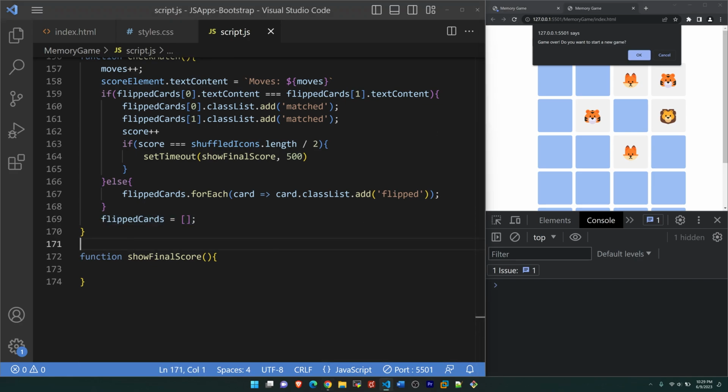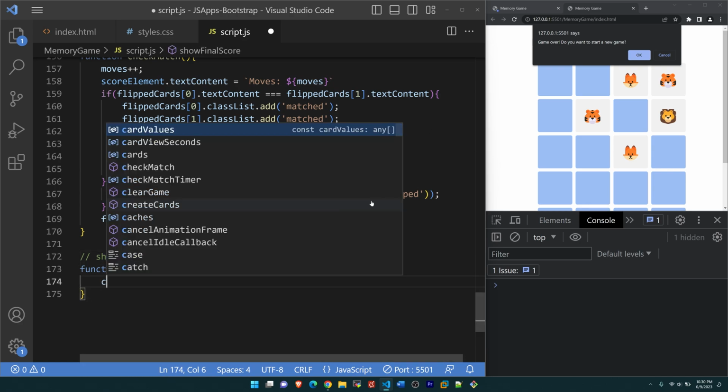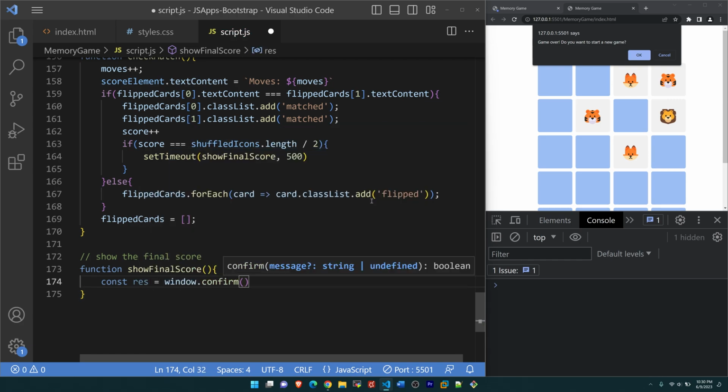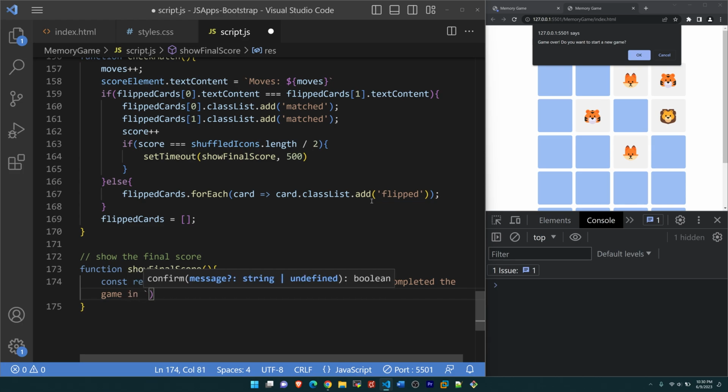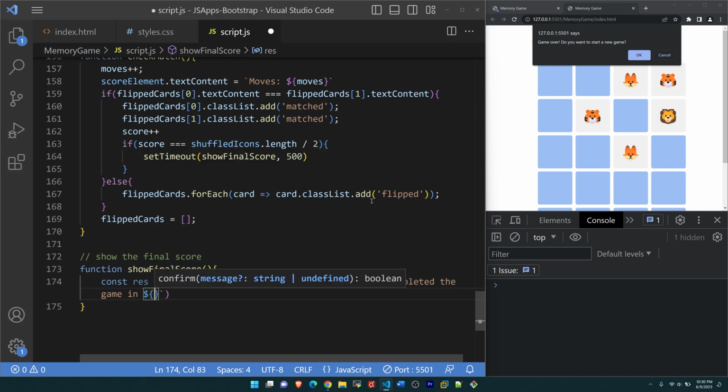So the final score part will actually show the score you have obtained so far if you have successfully completed the check of all the matches. So I'm going to use window.confirm, same thing: congratulations, you have completed the game in how many moves. Then that's it.